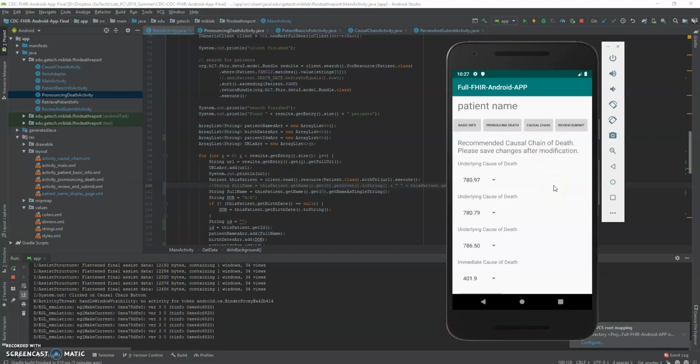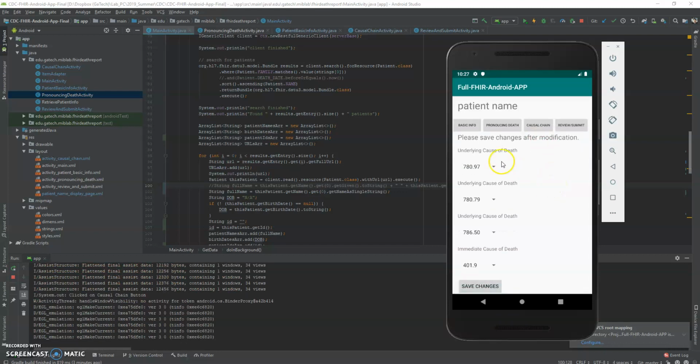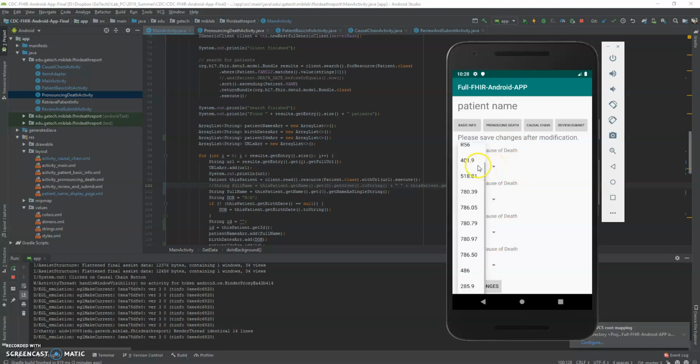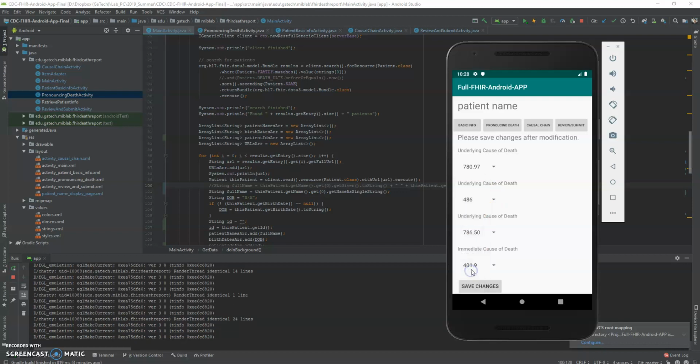Then we jump to the next step, causal chain. So here, we have one immediate cause of death and three underlying causes of death. This is underlying cause of death 1. Okay, I think this is good. And the physician thinks that I might need to make modification here. So 486 is the second underlying cause of death, and 285.9. Okay, and this one looks good to the physician. So we just click on Save Changes.